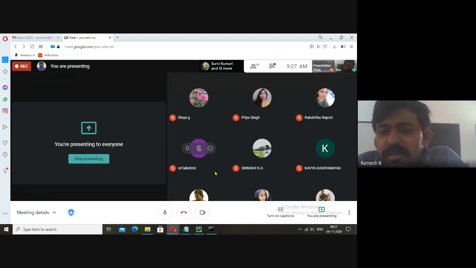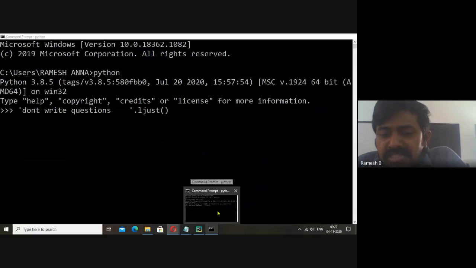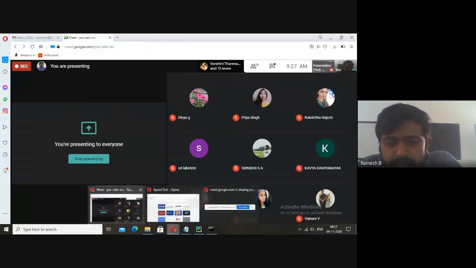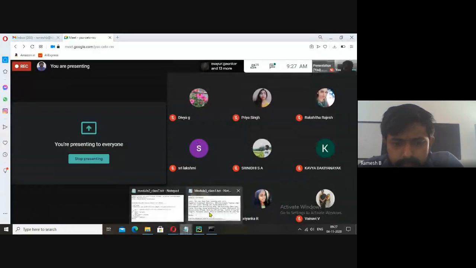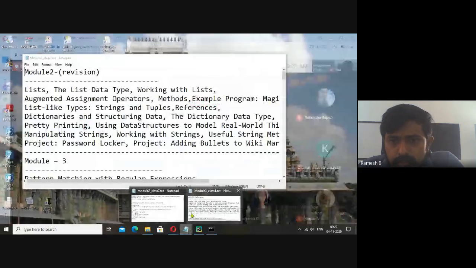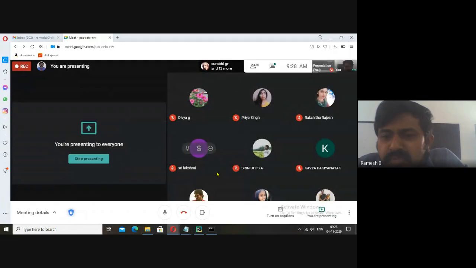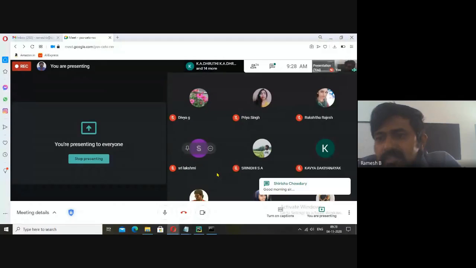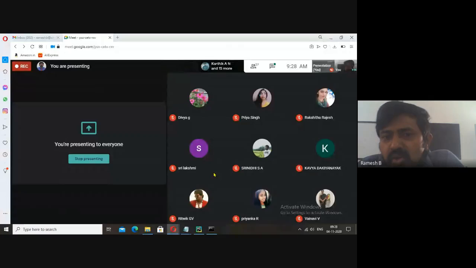The next thing is many of you did not scan properly. You must scan the answer sheets properly. Question numbers must be visible. If you are scanning the answer sheets, the questions must be visible.